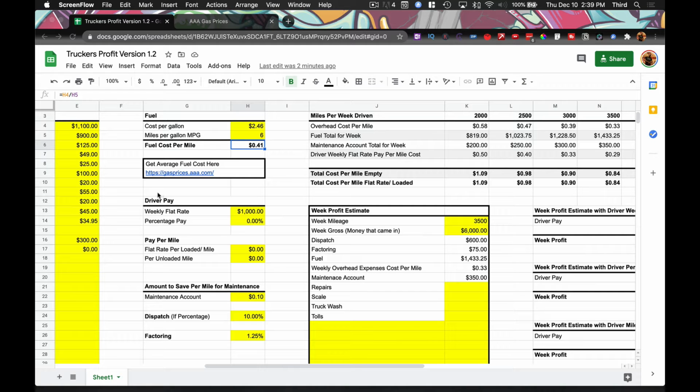All right, now we're going to focus on the driver's pay. For the driver's pay part, you just want to make sure that you enter in only how you're paying the driver. If you're doing a flat rate per week, then you're just going to put the flat rate number in, and you want to leave everything else 0. If you're doing a percentage, let me do like 20%, then everything else is going to be 0.